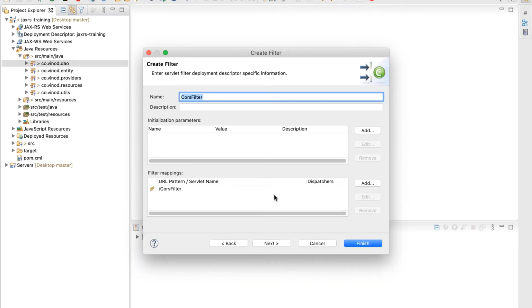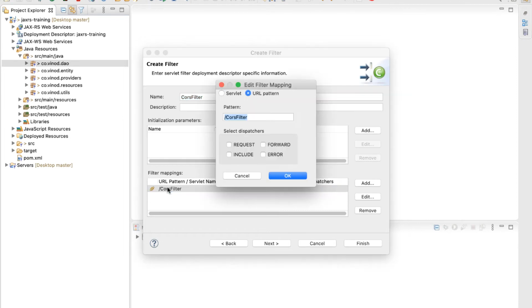And we also have to specify what it has to intercept. Either we can give the name of a servlet or we can give a URL pattern. So here is the URL pattern. I can double click this and say it has to intercept anything that says /API/contacts. If you want, you can also say /*, or even /API/*. Let's do that and then say OK.